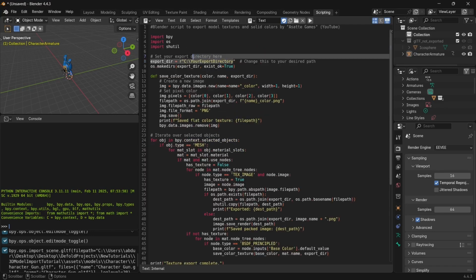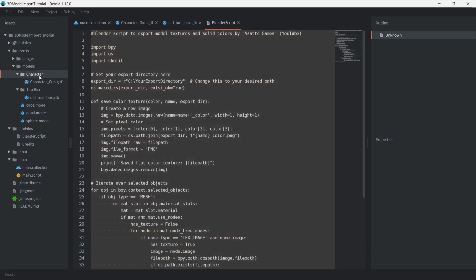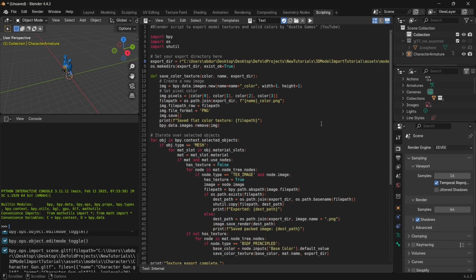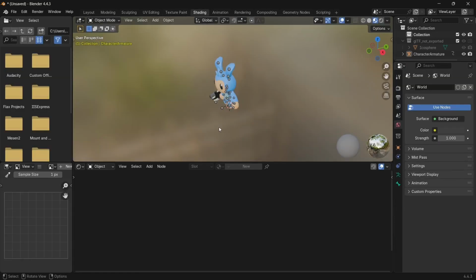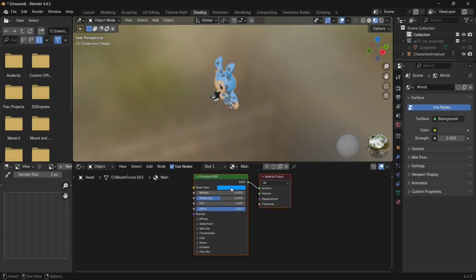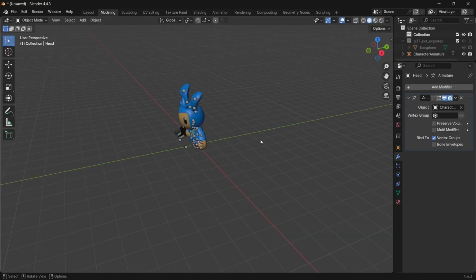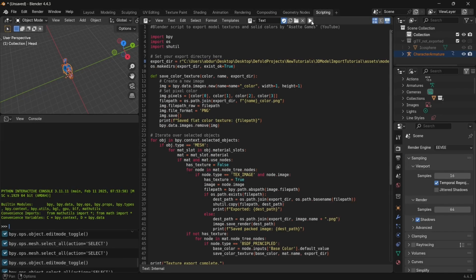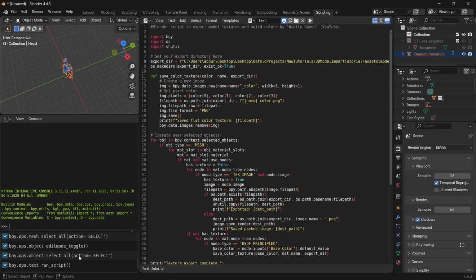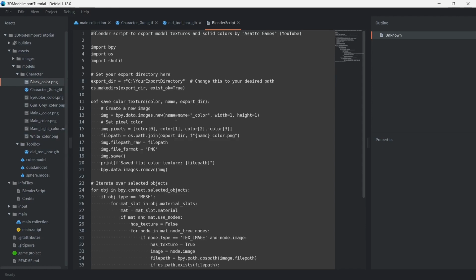You need to paste the folder you want to export the textures at. I want the textures to be exported into this character folder. So right click and copy the full path, paste it here. And once this is done, it will export all the textures we have. If we go to the shading and select a part, you will see that it has only solid colors. Exit edit mode and press A to select everything. Go to the scripting and run the script. There was no error, so let's check it. And yes, we have all the textures we need.